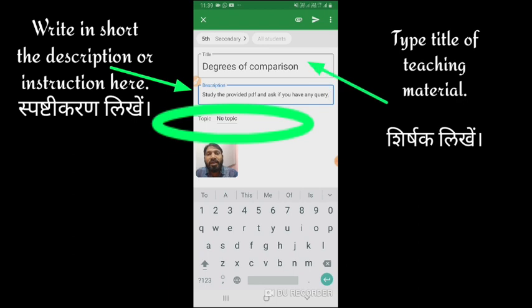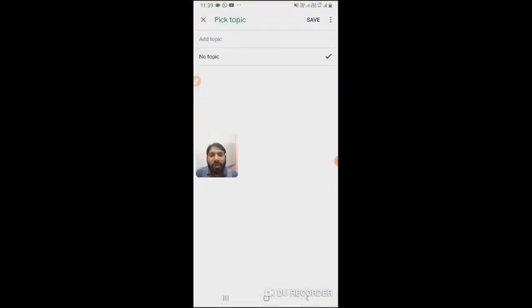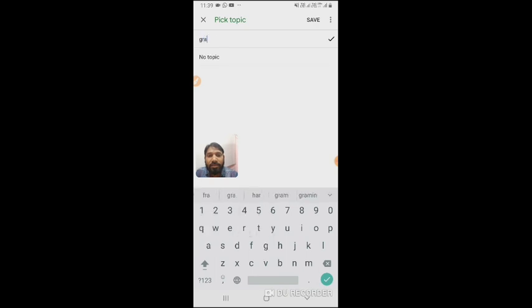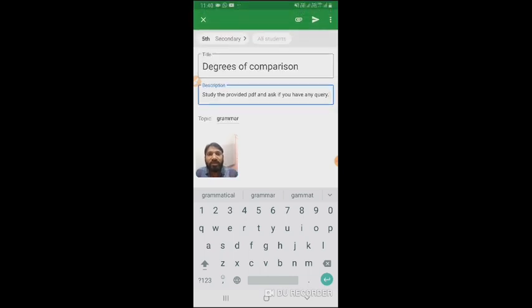Now here you have to write a topic. This topic belongs to grammar, so I will write here grammar. Yes, grammar. Now we have to save. Click on save, then it will be saved.